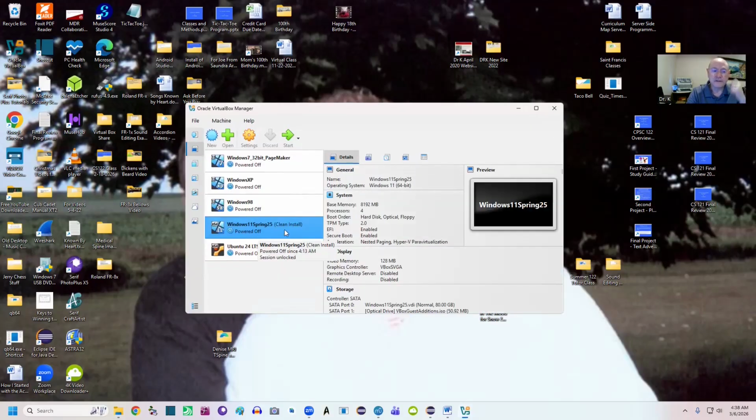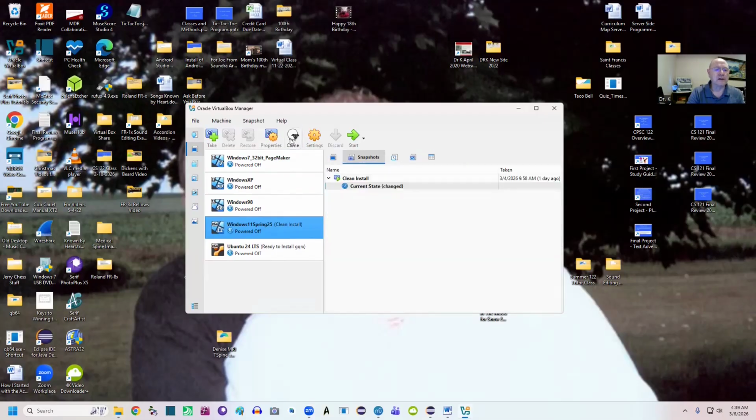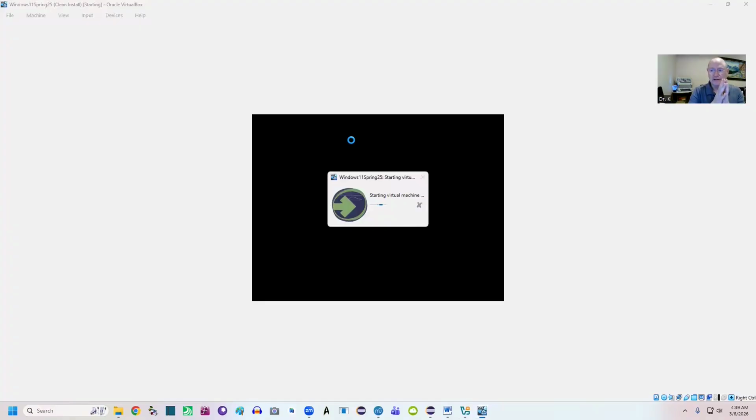Okay. I've set this back to fresh install. It's got 8 gigs of RAM, 4 processors, not much video, 128 megs. It's got an 80 gig hard drive, so it's not like a speed demon here. And my snapshots I have here. So we're just going to run this. It's going to come up, and you're going to see it's an absolute clean install.